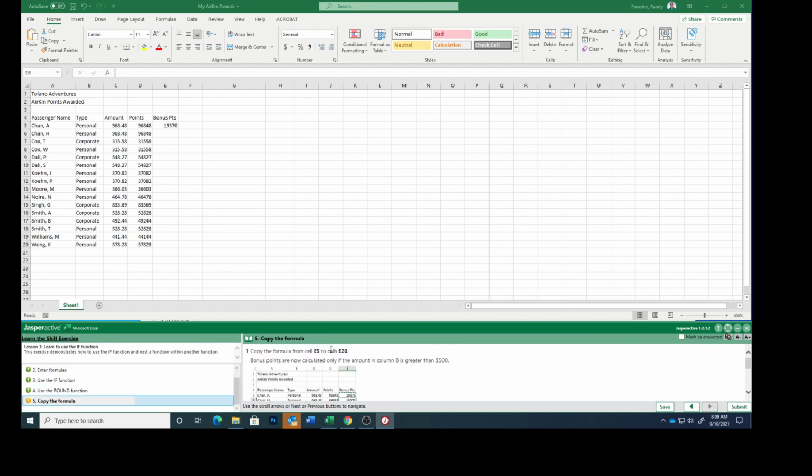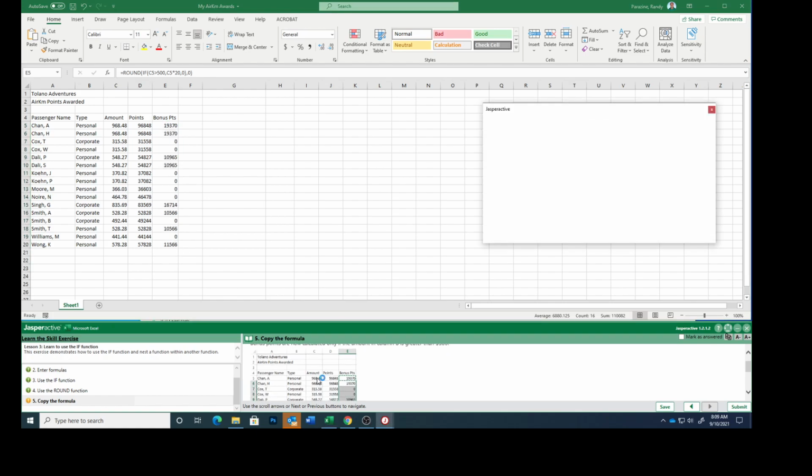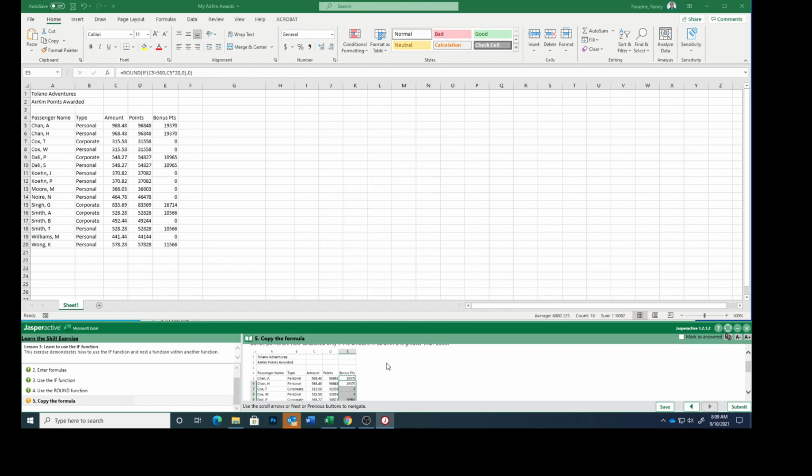Copy the formulas from E5 to E20. So we're going to click in E5, click right here in the bottom right hand corner and drag that down to E20. Bonus points are now calculated only if the amount in column C is greater than 500. So you look at this and you compare mine to theirs, and they are the same. So we know we did that right. Mark that as answered. Save the workbook.